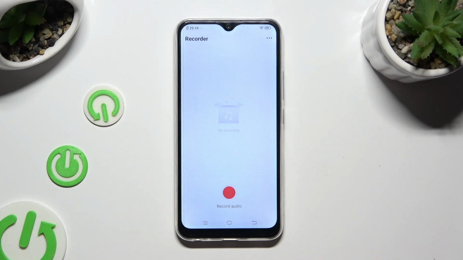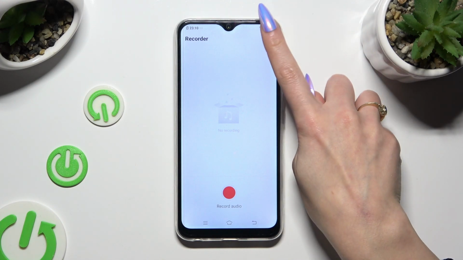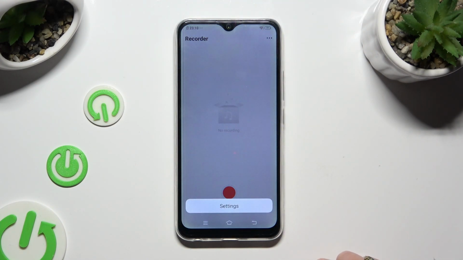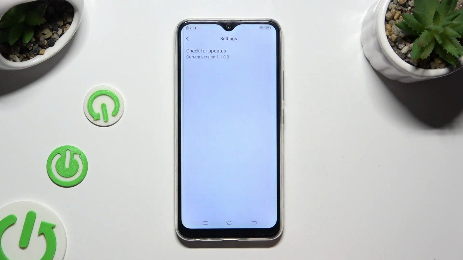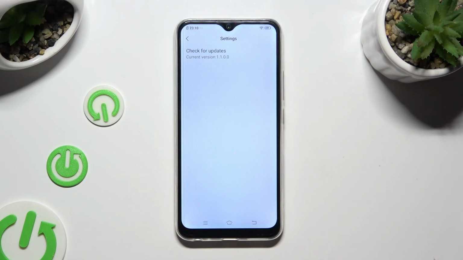Now, before starting recording, hit those three dots at the top right corner and tap on Settings. Then you can check if your app is updated to the newest version for it to work properly. Finally, go back and to start recording, use this red button at the bottom.